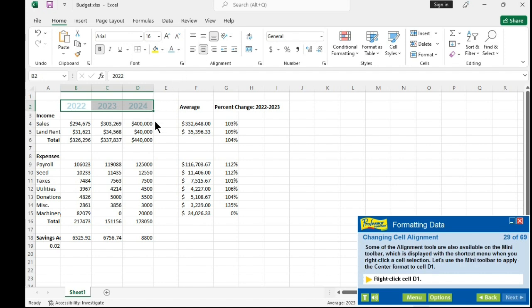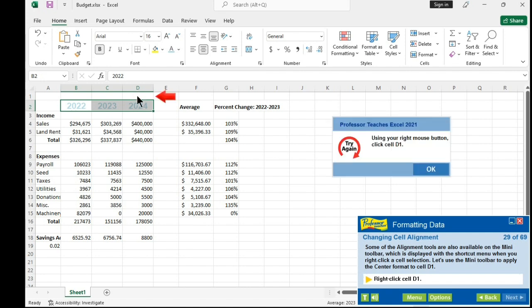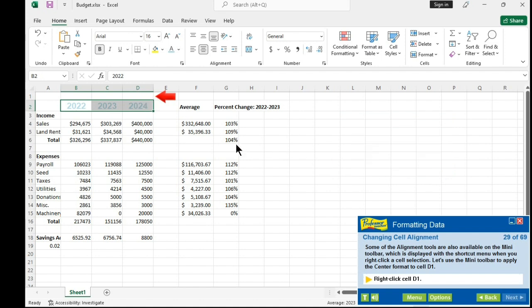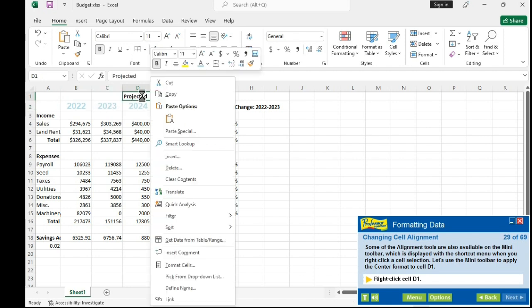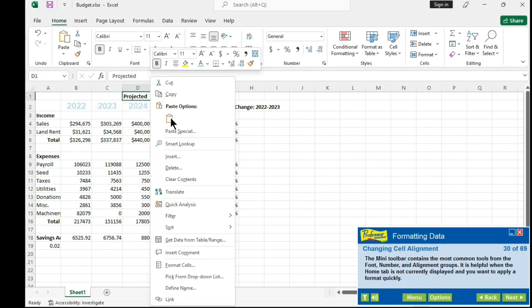Some of the alignment tools are also available on the mini toolbar, which is displayed with the shortcut menu when you right-click a cell selection. Let's use the mini toolbar to apply the center format to cell D1. The mini toolbar contains the most common tools from the font, number, and alignment groups. It is helpful when the Home tab is not currently displayed and you want to apply a format quickly.